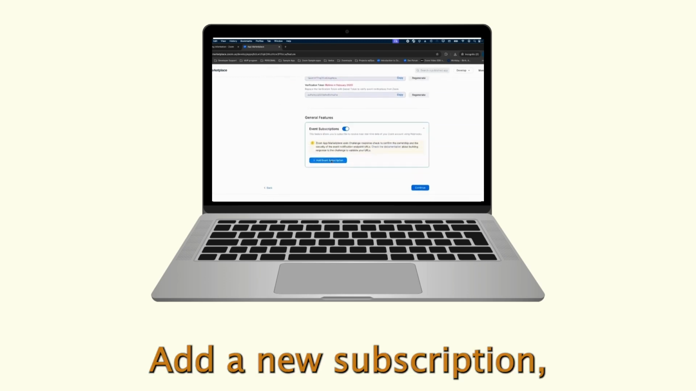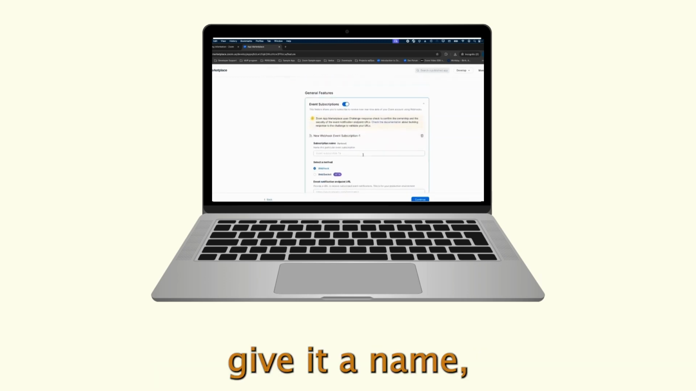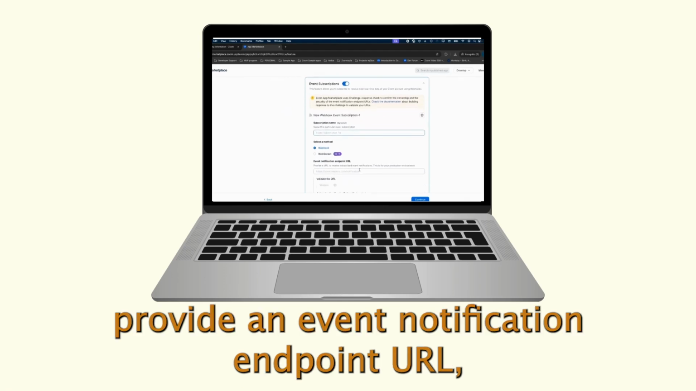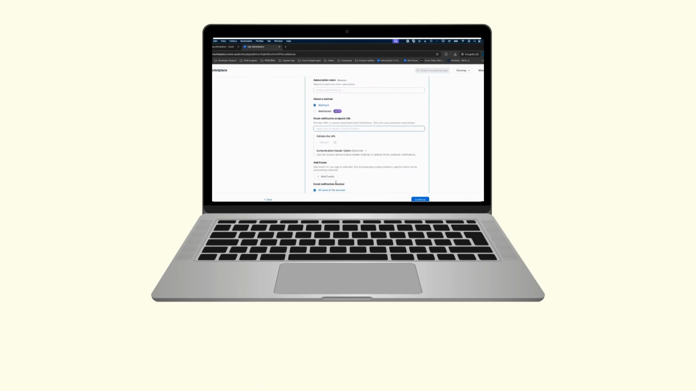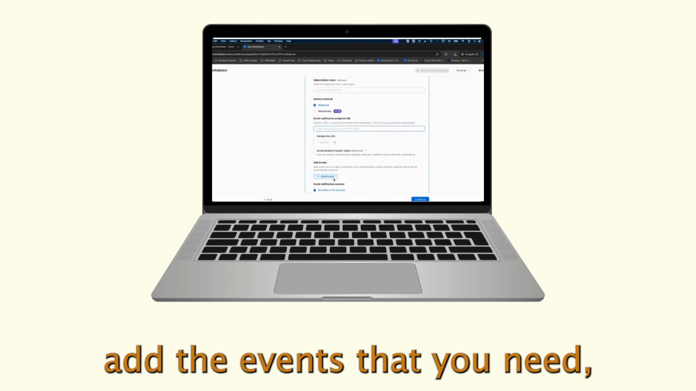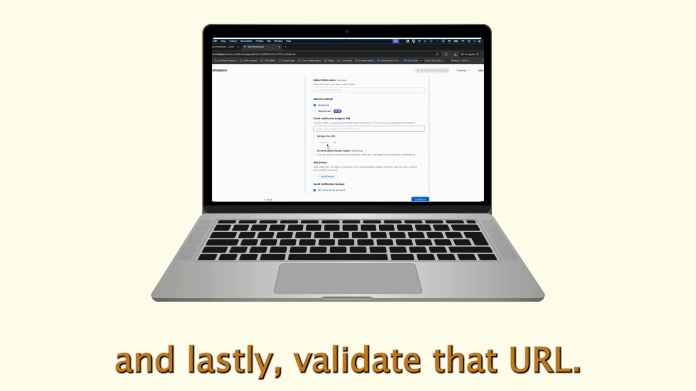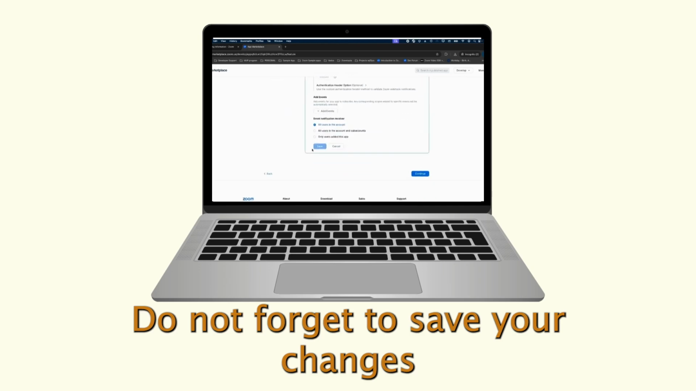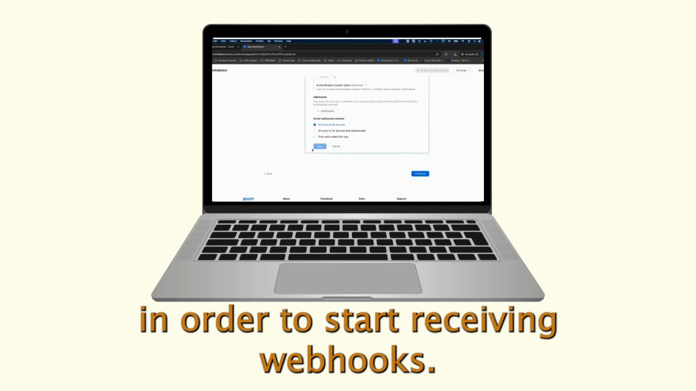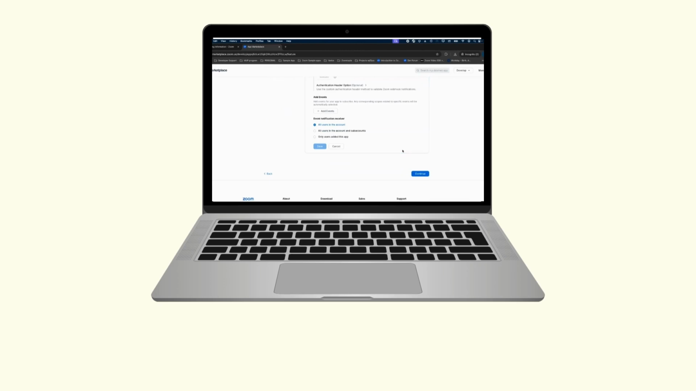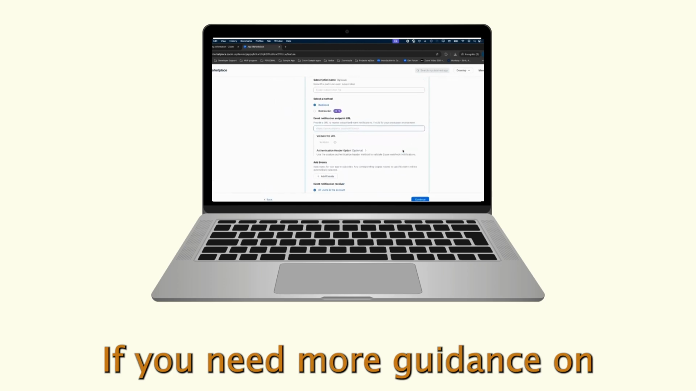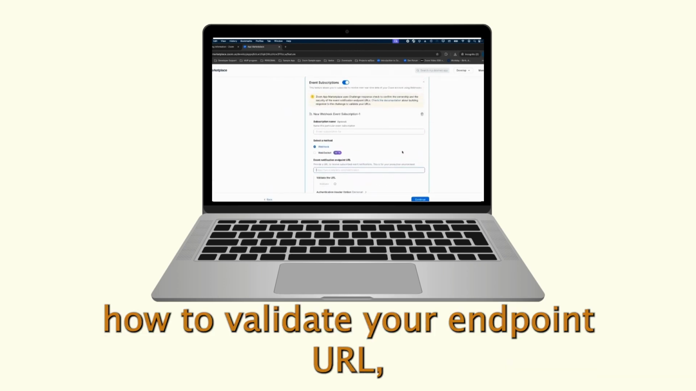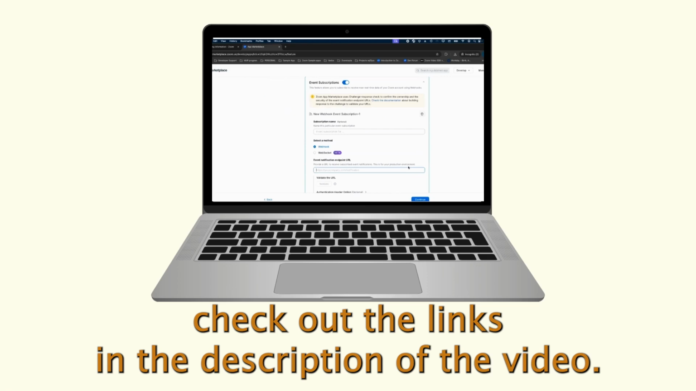Add a new subscription, give it a name, provide an event notification endpoint URL, add the events that you need, and lastly, validate the URL. Do not forget to save your changes in order to start receiving webhooks. If you need more guidance on how to validate your endpoint URL, check out the links in the description of the video.